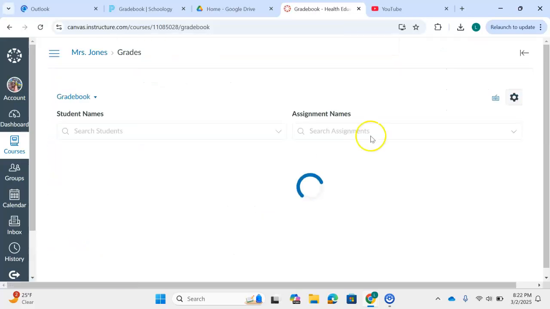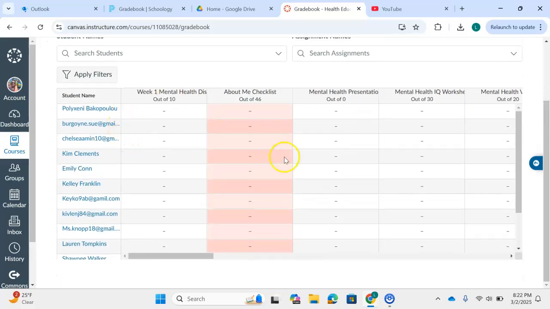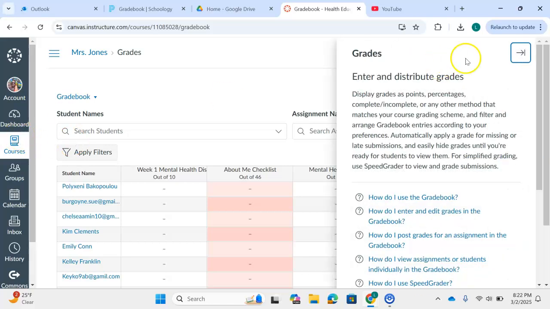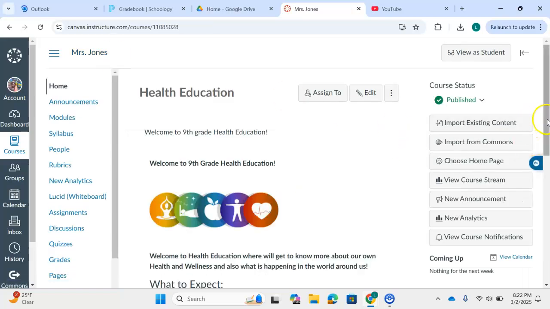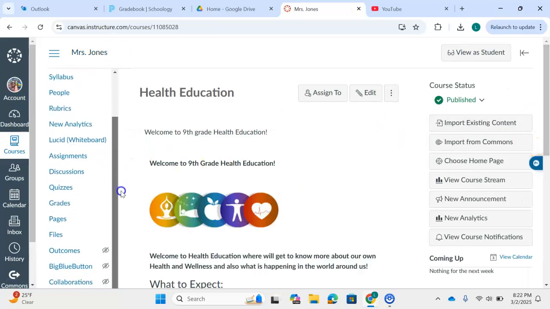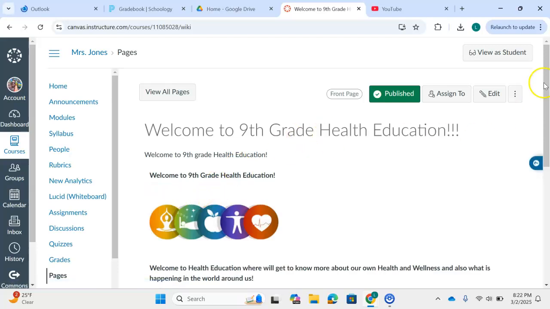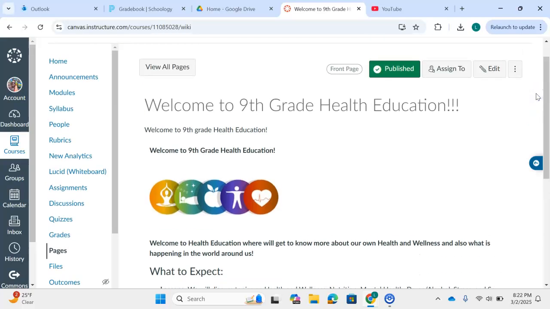Grades are all right here, broken down. You will see how many points they will have for each assignment in the class. And that is pretty much what sums up the health education in 9th grade with Miss Jones.